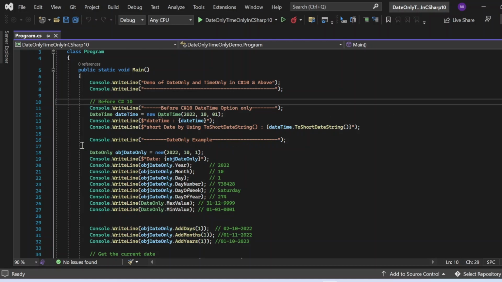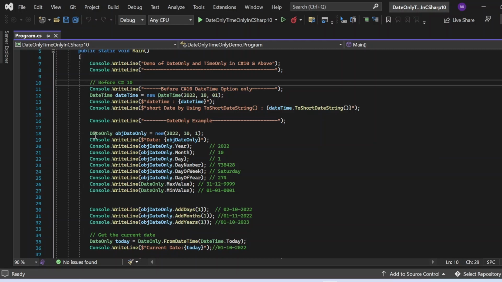So here in the next statement, I'm going to give the examples of DateOnly. That's what I have written, Console.WriteLine DateOnly examples. I have created an object of DateOnly, objDateOnly is equal to new DateOnly 2022, 10, 1. Here again, I have passed year, month and day, and then I have printed it into the console window: Console.WriteLine objDateOnly.